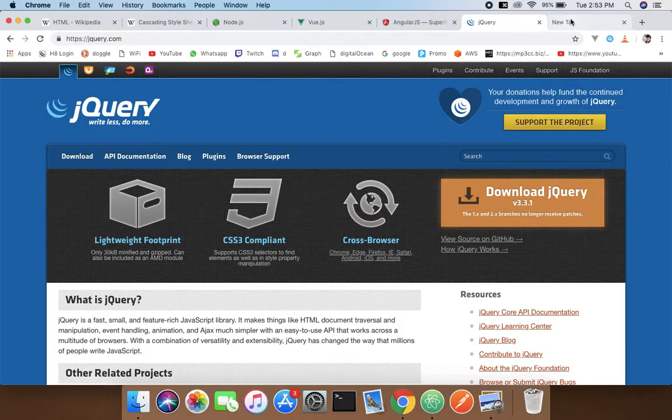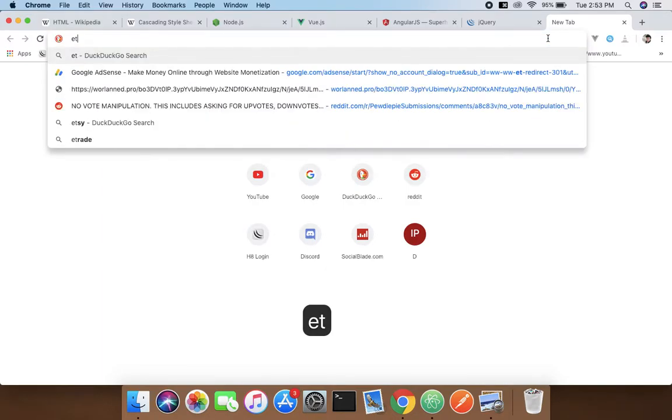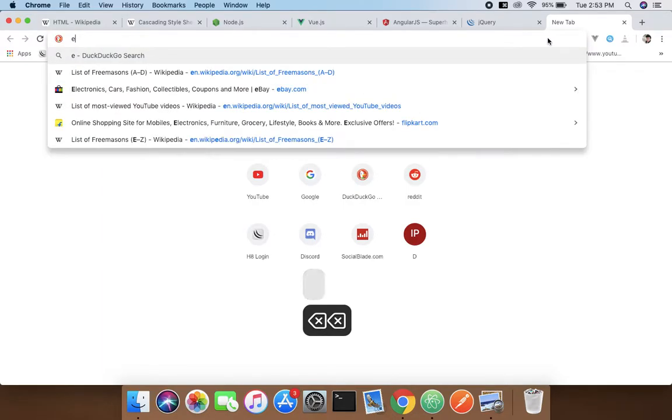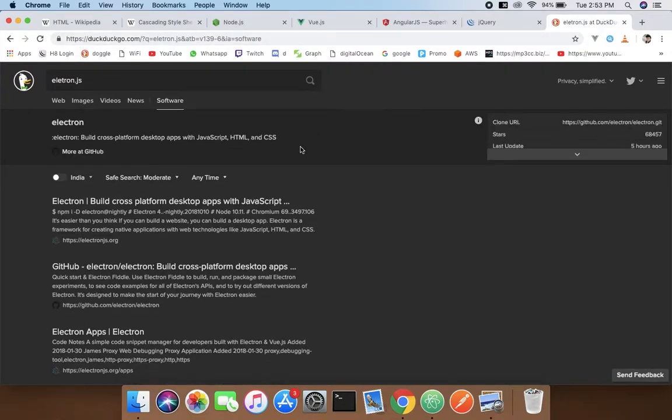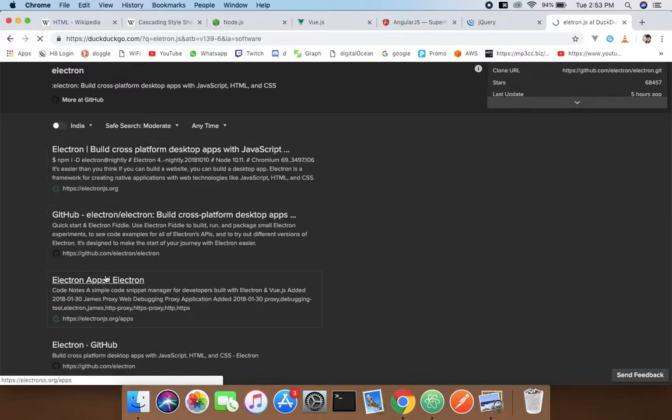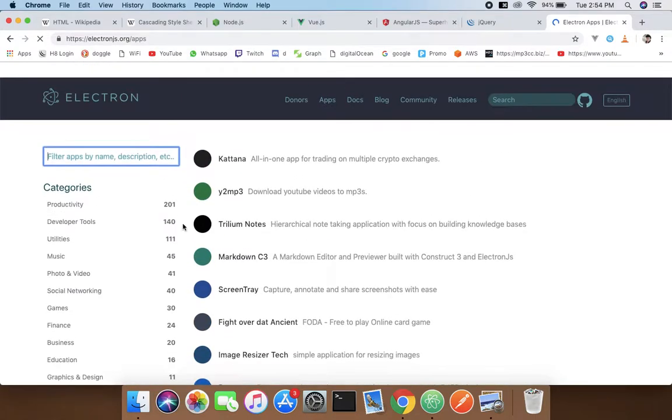The other thing which you can also do is Electron. If you want to make desktop apps with Electron.js, for desktop and Mac apps, you can learn Electron.js. There is a big community around that if you want to learn.